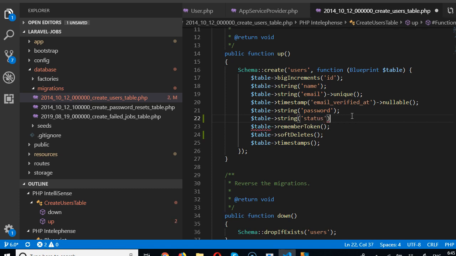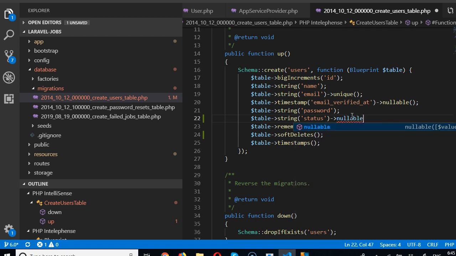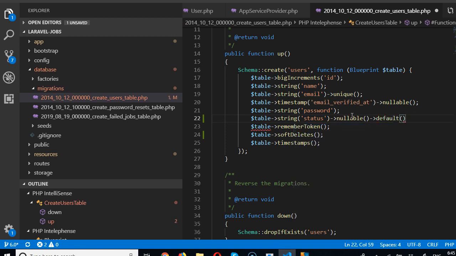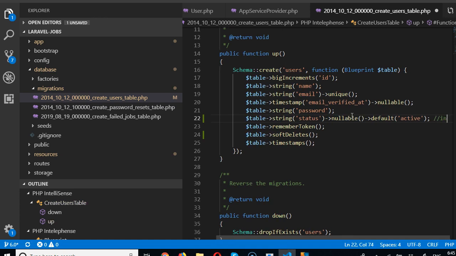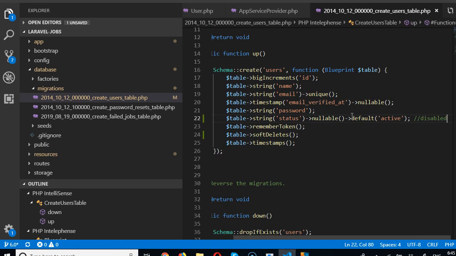So the status is going to be nullable for any new user, and then we're going to put a default value in it, and that default value is going to be active. So here are other options it can have: inactive or disabled. That's another value this can have. So by default, when somebody logs in or creates an account, this status field is going to have active as its value.